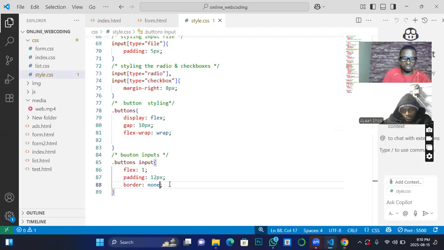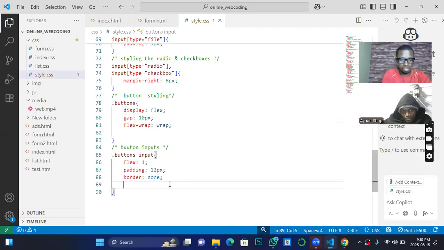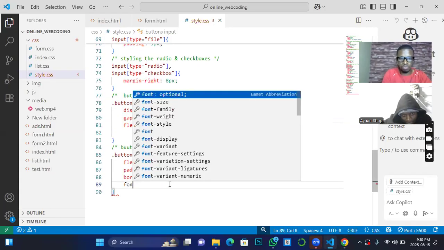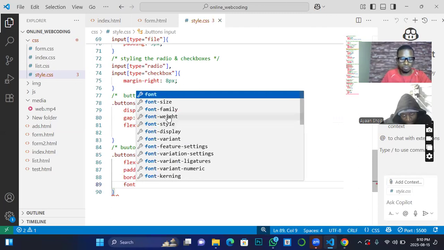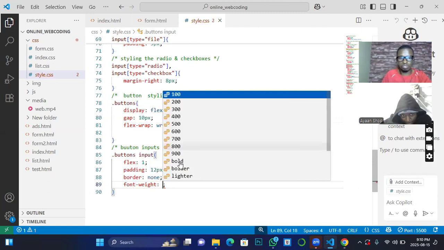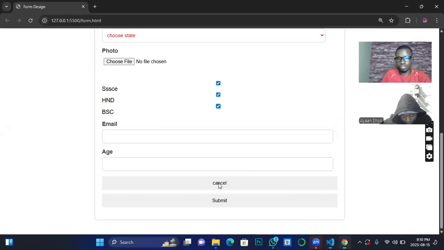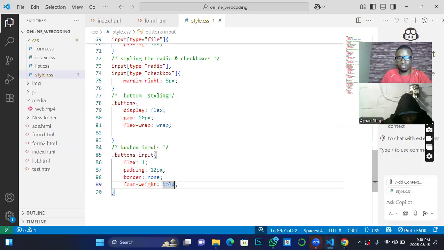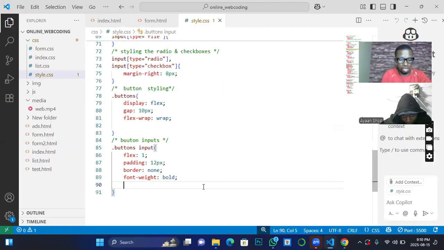So the next one, I'm still trying to enhance it. Font weight. I can just say bold. So that I can see the write-up. They are now bolder. The next one depends on how.